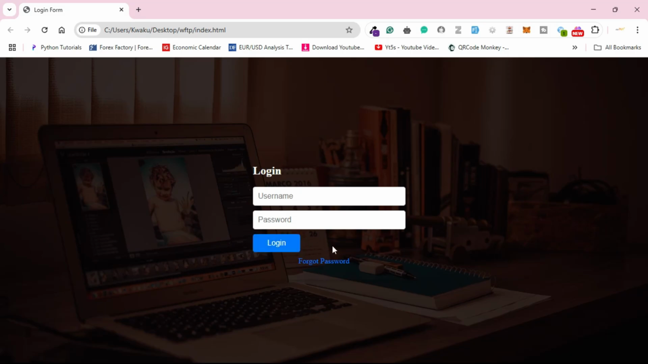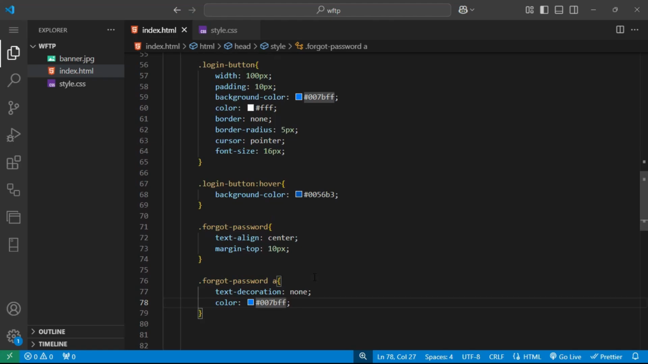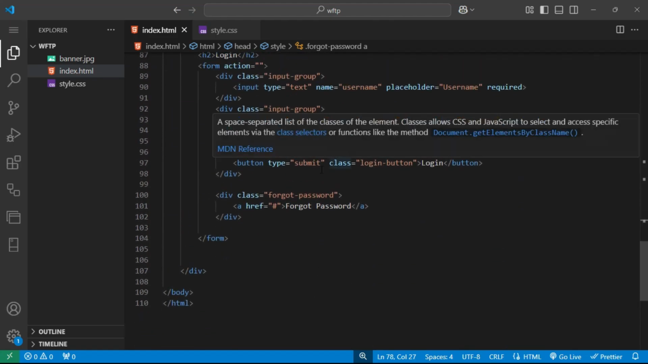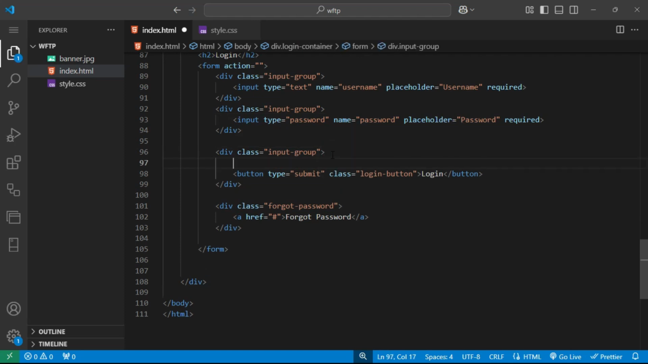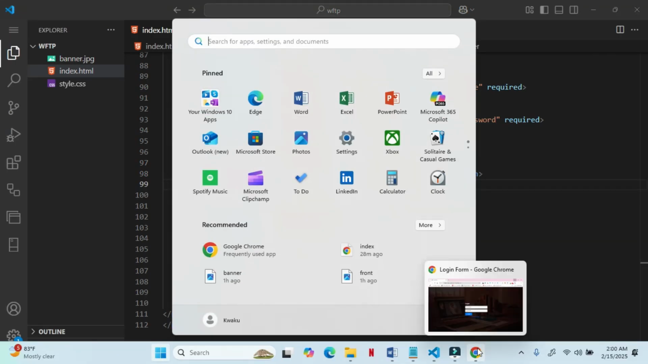Then we want this button to push into the middle. So I'll just use the center tag to center it. I'll just wrap center around the button itself.